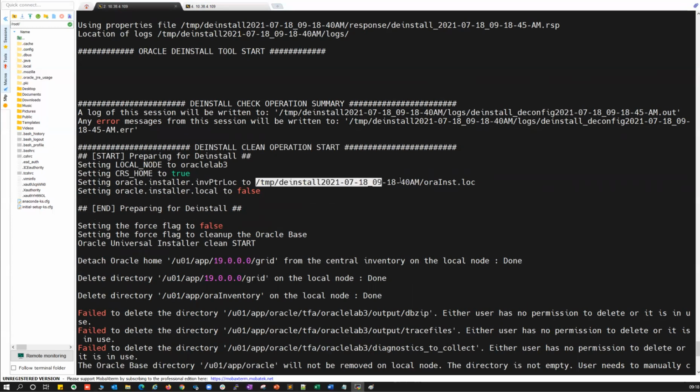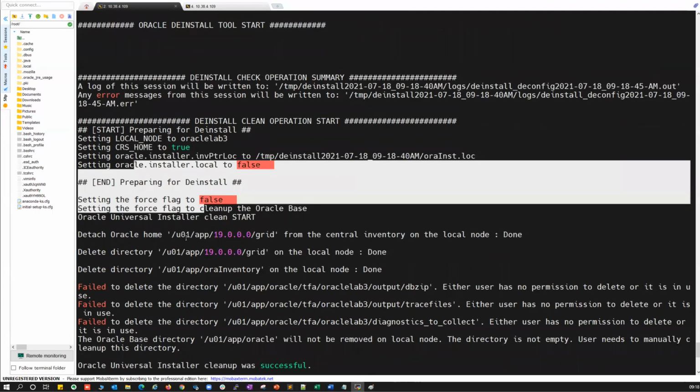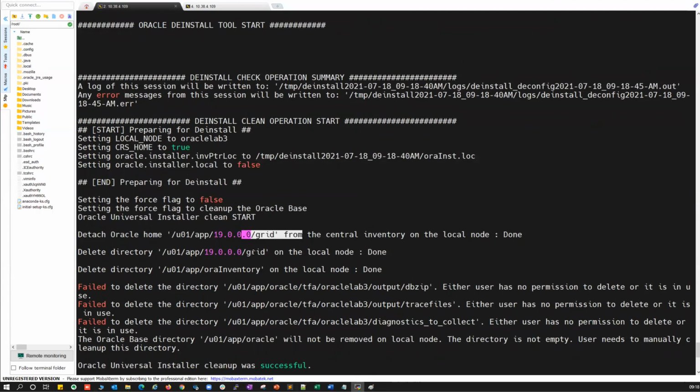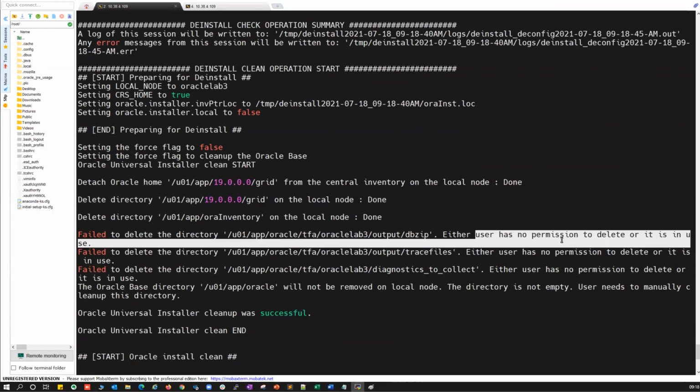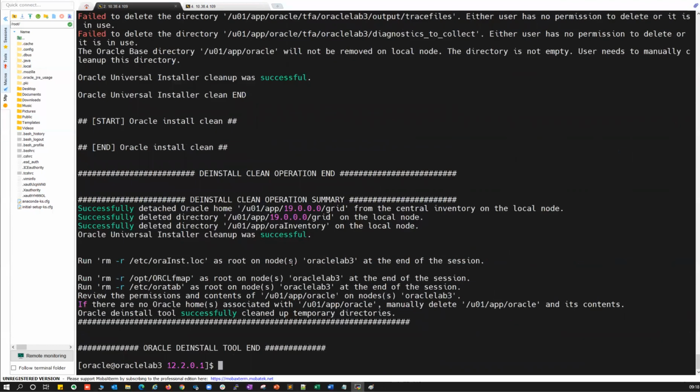And under your temporary location, you can see this inventory. And then it detaches your Oracle home from your central inventory. That detach is done. Delete your inventory directory, done. And it failed to delete your TFA files. For TFA, either it has no permission or you have to delete it manually. So if I look here, you can see it successfully detached your Oracle home, successfully deleted your grid home, and successfully deleted your central inventory, and then run these particular commands as a root user.